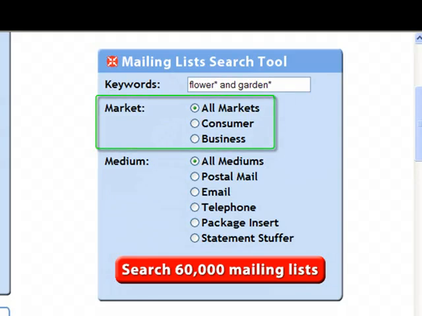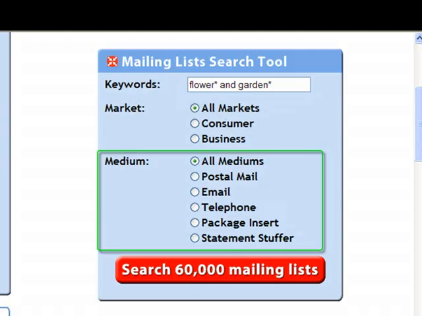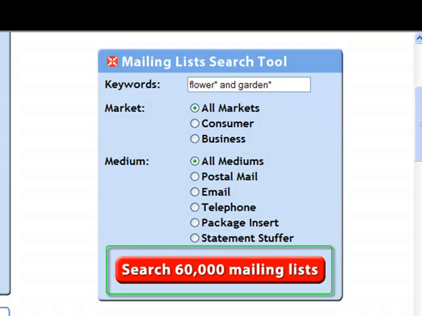Next, identify the appropriate market. Consumer will reach people at home. Business will reach people at work. Finally, identify the medium you wish to use to contact your market. Press the Search 60,000 Mailing Lists button to run your search.